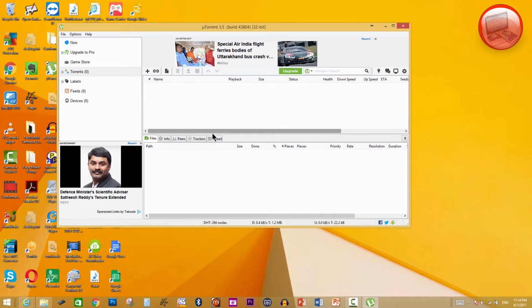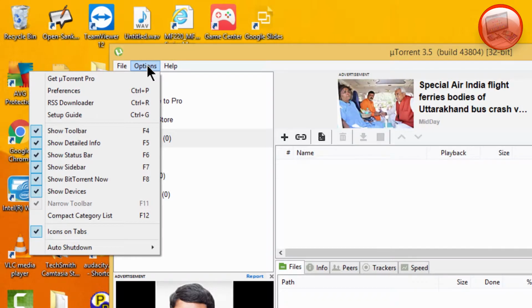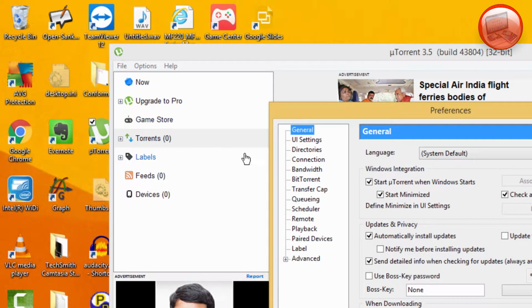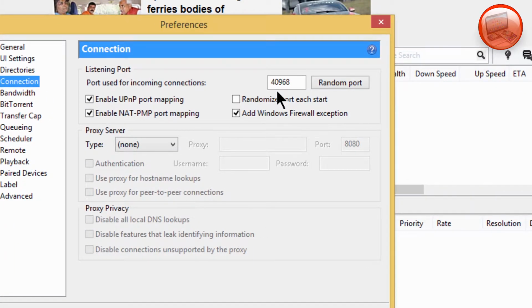Now you have to check the port number of the uTorrent. So go to options, go to preferences, and go to connections, and it gives you a port number, 40968. I would recommend you copy this so that later on when you need it, you can have it right away. So I'm going to copy this in my notes: 40968. That's my port number for uTorrent.